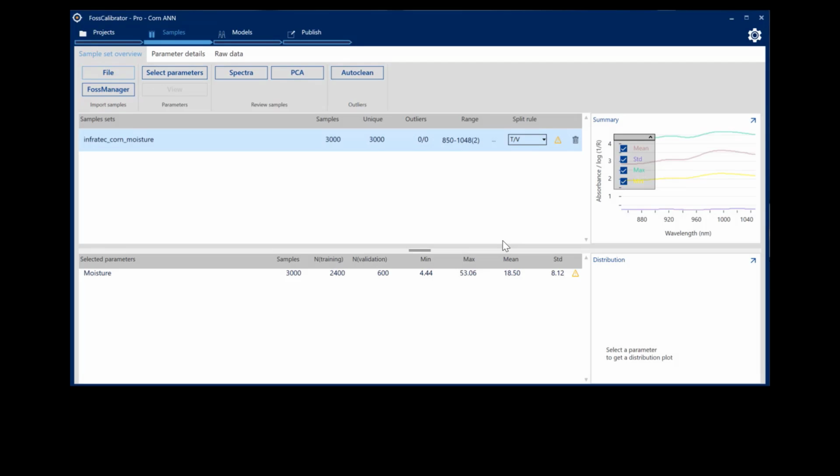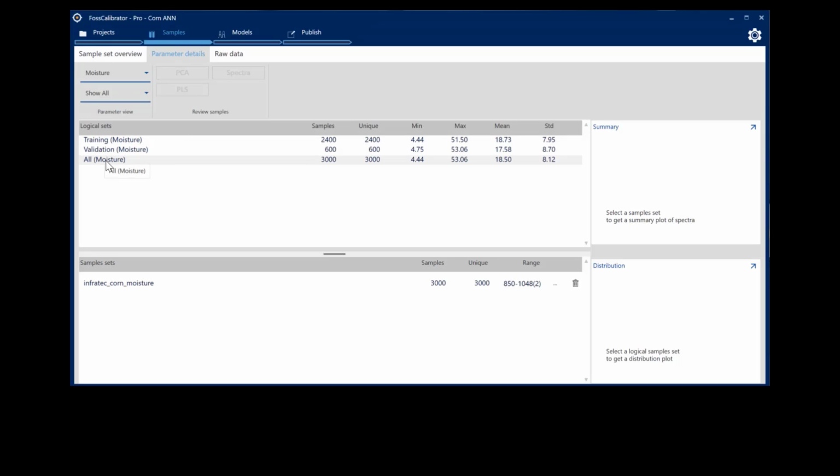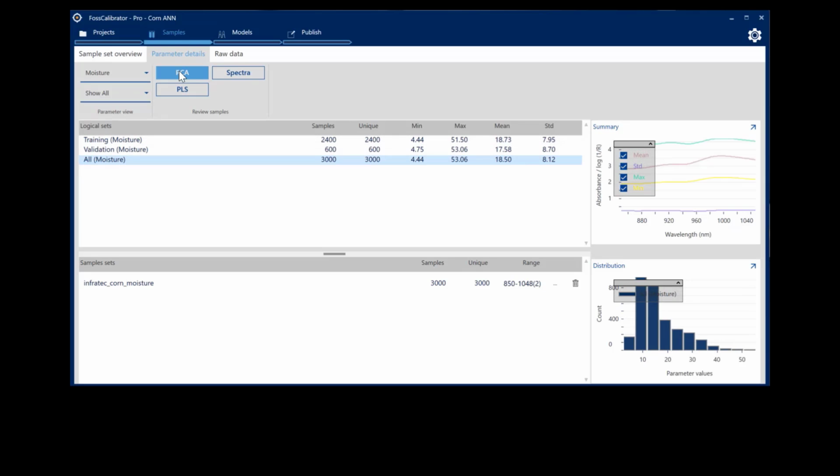And now we can evaluate the data based on PCA and PLS, that is, looking for potential spectral and reference outliers. As mentioned in the previous session, we should be aware of cleaning out data that ANN could possibly handle simply because of non-linearity effects. So let's start with the PCA to see if we have spectral outliers. And we can do that either from here, from this sample set overview, or from parameter details. Let's go to parameter details. Click all and press PCA.